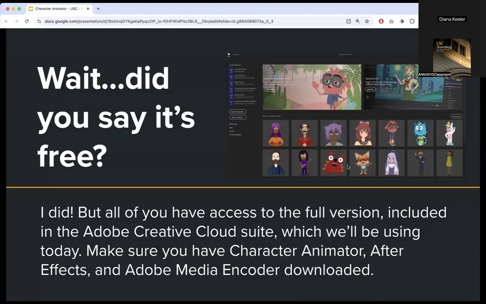So, yes, this is like the big thing about all the Adobe apps. This is one of the very few ones that is available even without an Adobe Creative Cloud license. So before we continue, we are going to be using the full version today. So I would make sure that you have Character Animator, After Effects, and Adobe Media Encoder downloaded. So now that we've explained Character Animator, After Effects, if you haven't used it before, is very cool for compositing.